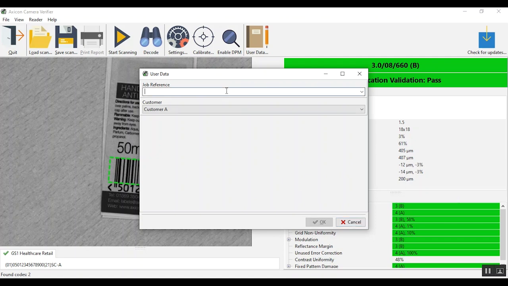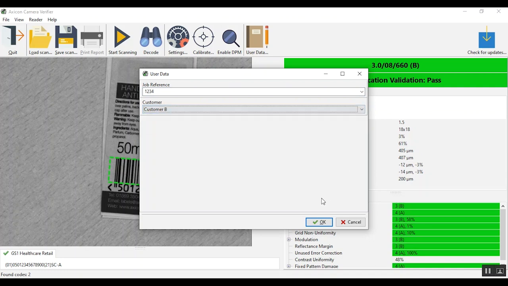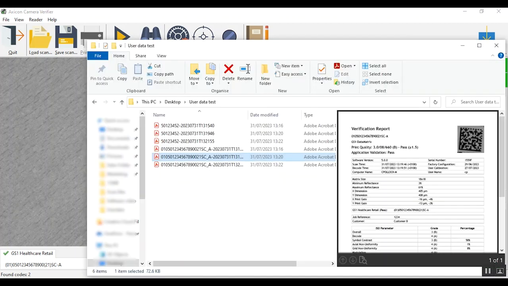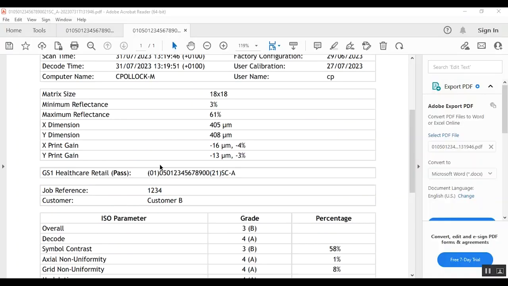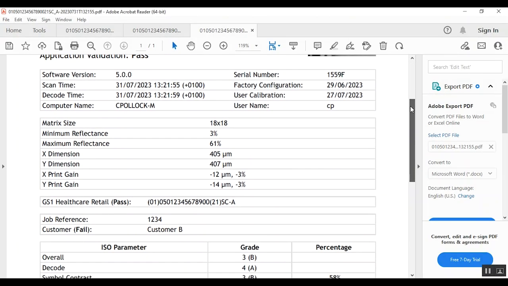And here we have the job reference again. I'll just put 1, 2, 3, and 4. So if I select customer B and hit OK, we should see in the reports that this should have a fail value. Let's open up the new report. And as you can see, the customer on the user data line is a fail.